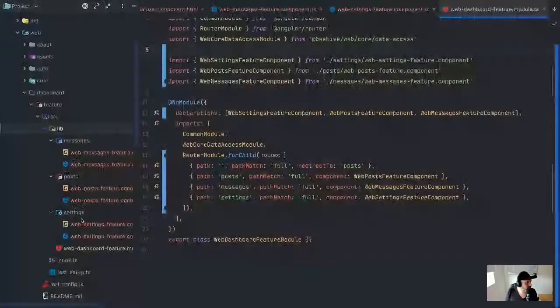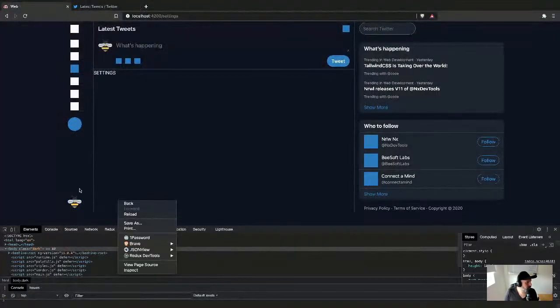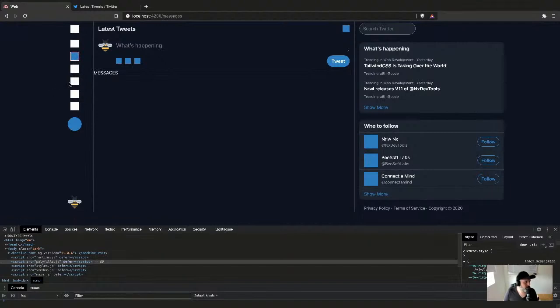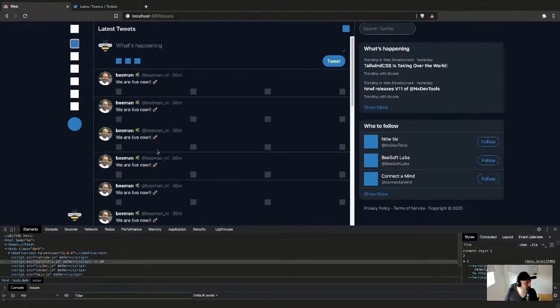This should leave us with a rendering Angular app. And here we have settings down below, and we have messages here, and we have the posts here. And I think this already displays the issue that I'm trying to tackle here. These ones, messages and settings, should not have this whole stuff around it that says latest tweets and the sidebar. So this should be just a unique piece. So where we do want to have it is inside this one.